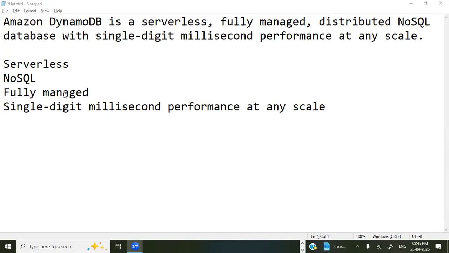And these are the characteristics of DynamoDB. It is serverless, it is a NoSQL database, it is fully managed, and it has single-digit millisecond performance at any scale. So here you need not connect to any servers to get the results for your query. Only the data will be available, whereas in other databases it will take time to execute the queries. Here we are not going to write any query, and because of that, it is a NoSQL database.